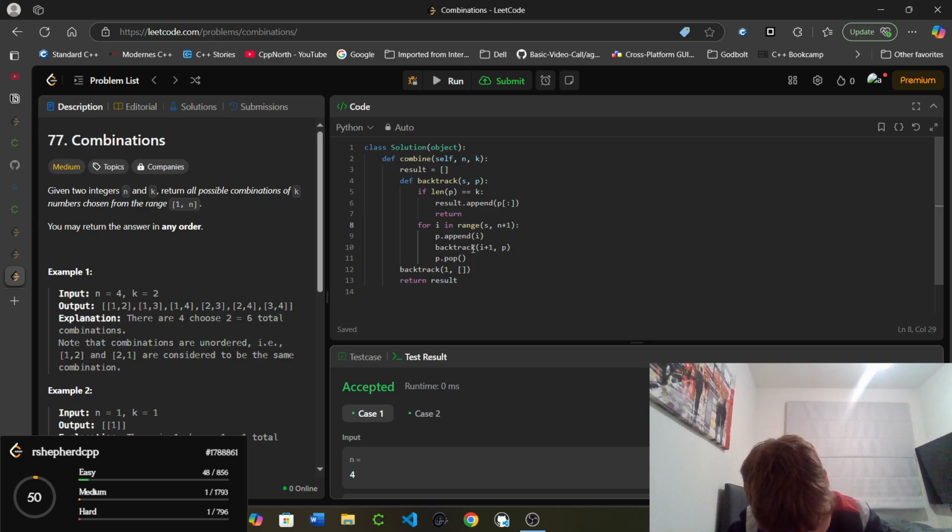Start, path. Here we do if len of path is equal to k, then we do result dot append path. We just return. We do it for n in range start to n plus 1, and let me just look at this code.